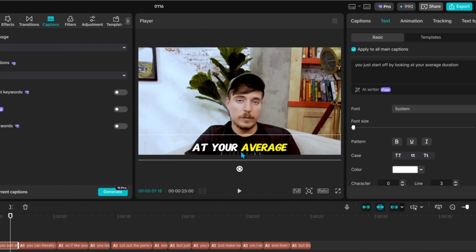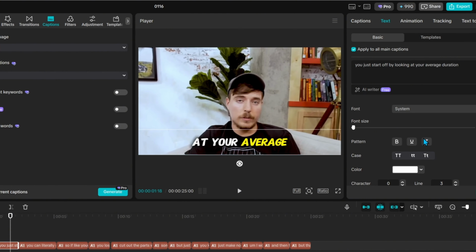Move your captions to the safe zone, usually the middle top or just above the bottom UI. Never put them too low, or the TikTok Reels description will cover them up.